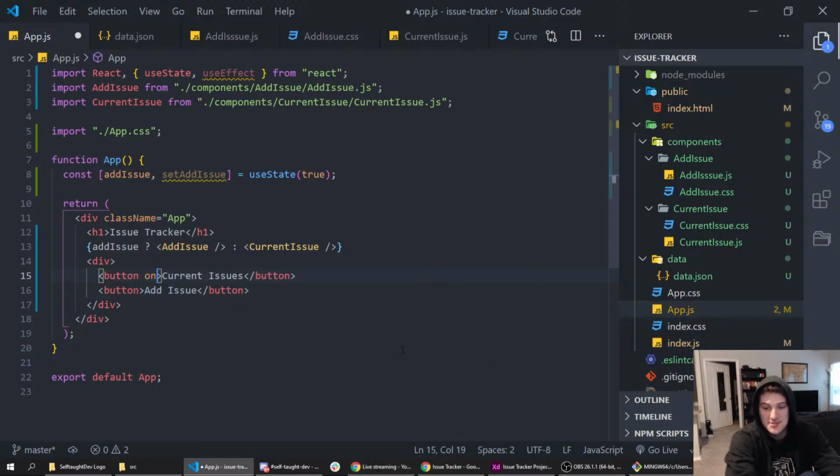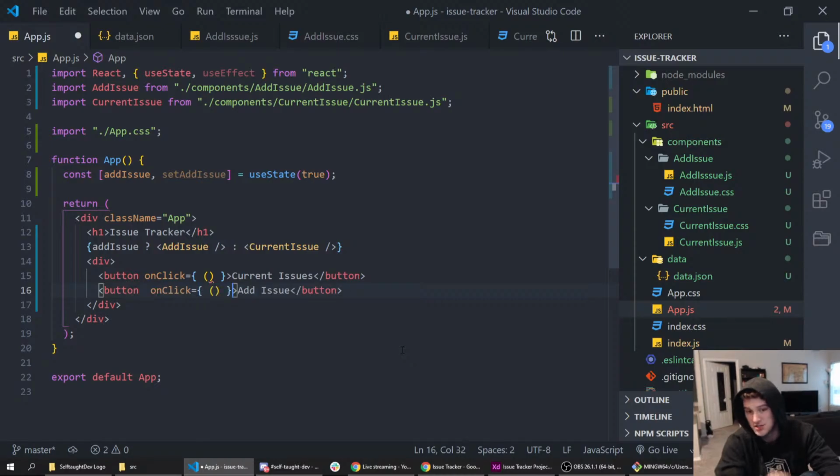Alright, and then this needs to be on click. We want to do some stuff. And then we're gonna do the same thing in here, but like I said, we're probably not gonna do much of the functionality today. We're just gonna do most of the styling and stuff, because that'll probably take like an hour.